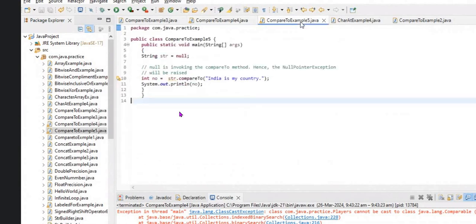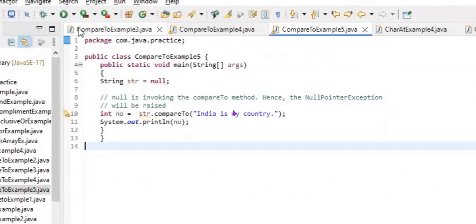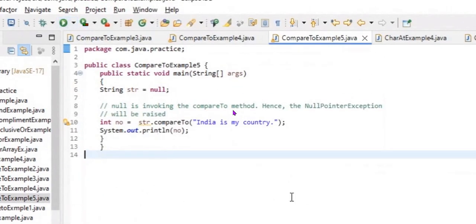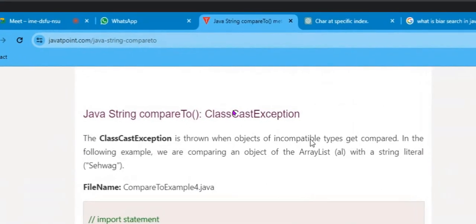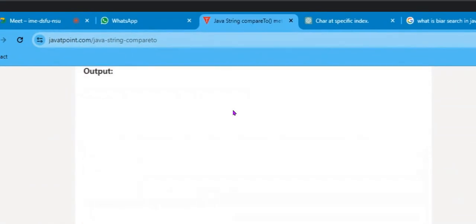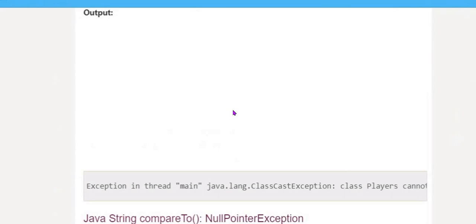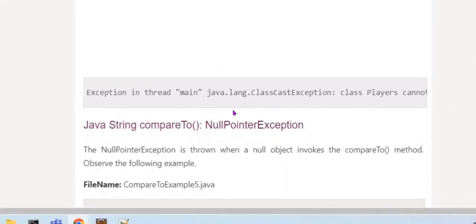This is the null pointer exception. It is saying, sir, this program. Do you understand what a null pointer exception is? No, sir, I didn't get these two. These two programs I got stuck on, sir: the ClassCastException and the null pointer. I understood that it happens when a null pointer object invokes the compareTo method. Observe the following example. It has been given like that.